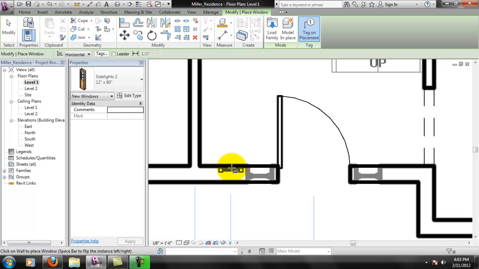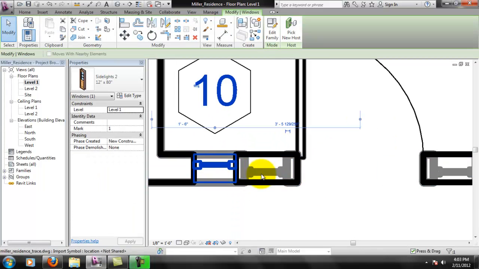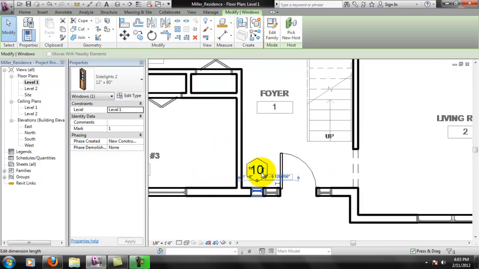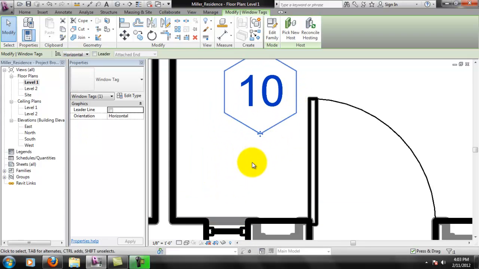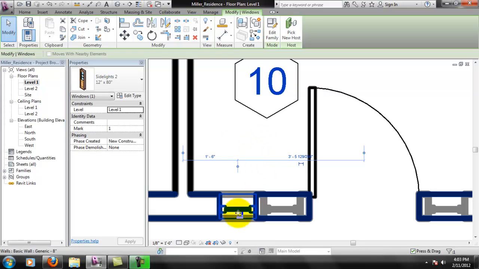So I'm just going to drop this in here. And I'm going to flip this. Notice that this one's on this side. This one is up a little bit higher, so that just means it needs to be flipped. So you need to find that little arrow, and it's hiding behind this window tag. You can see it peeking out there. And if I flip that, you'll notice that that flips now.